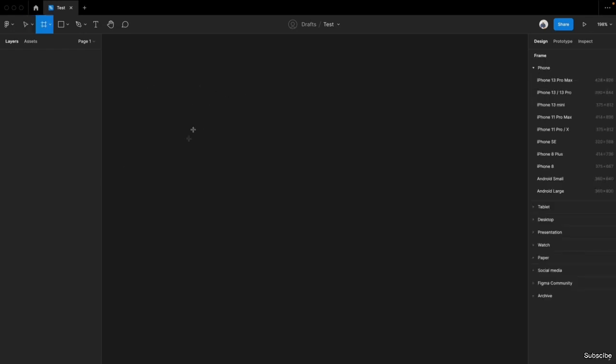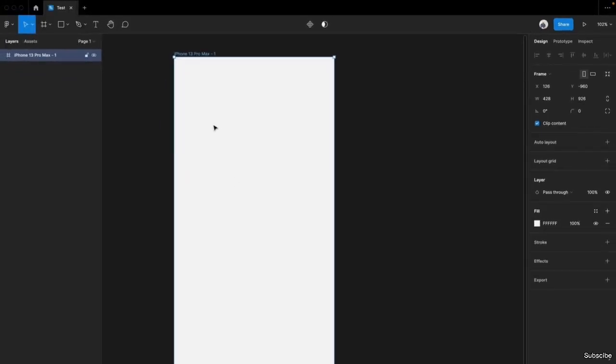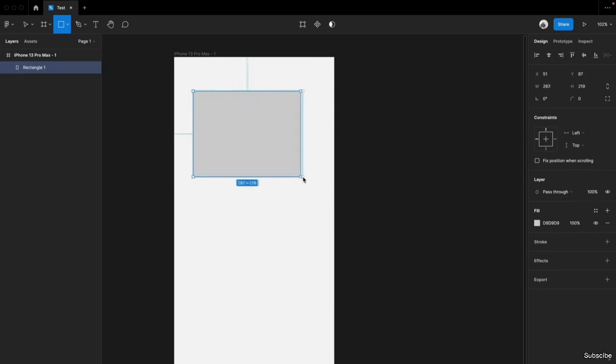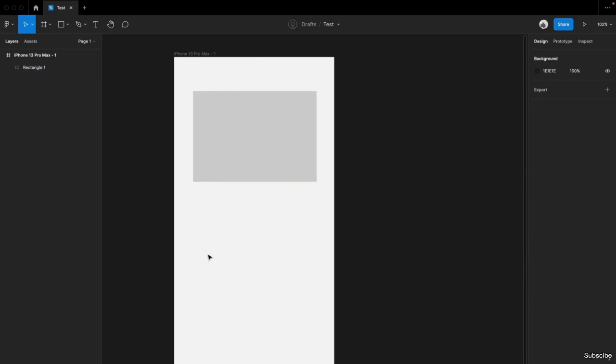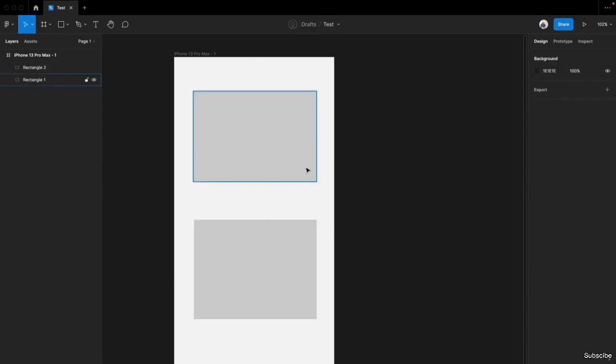So I'm going to press F to get my frame. And I'm just going to pick any frame. I'm just going to pick this one over here. So now that we have our frame in place, what we're going to do is we're going to place some items in there. Now I'm just going to press R to get a rectangle. I'm going to place one rectangle here. And I'm going to place another rectangle below it. Now I have 2 rectangles.